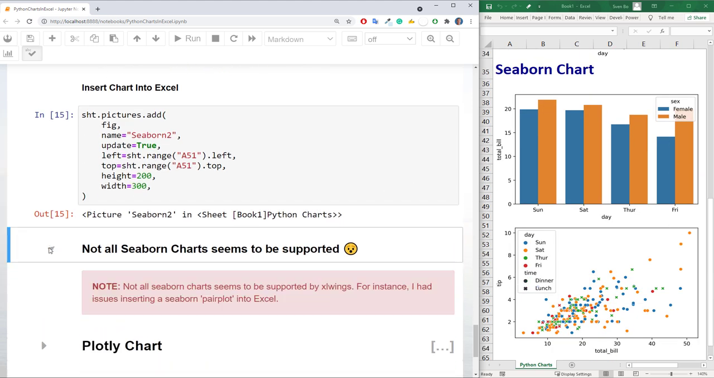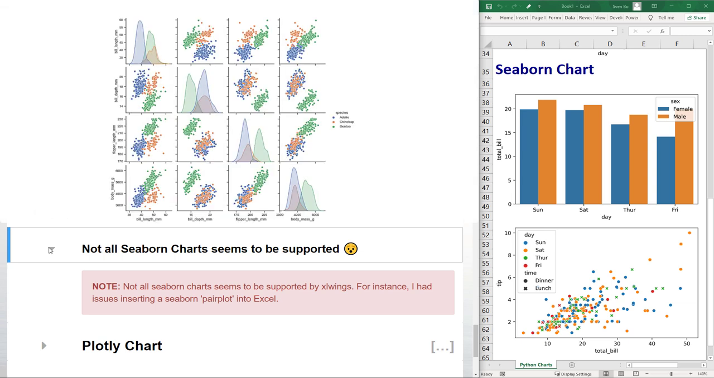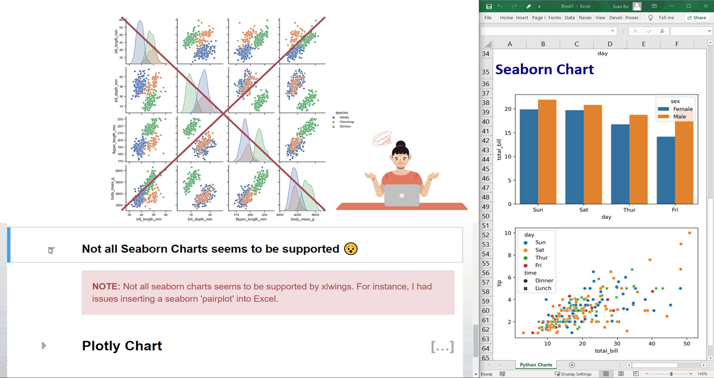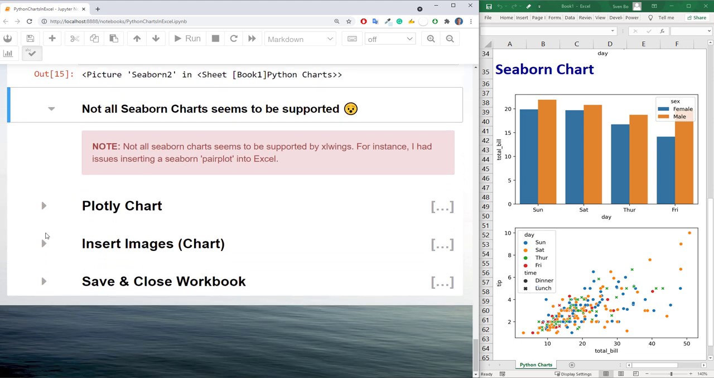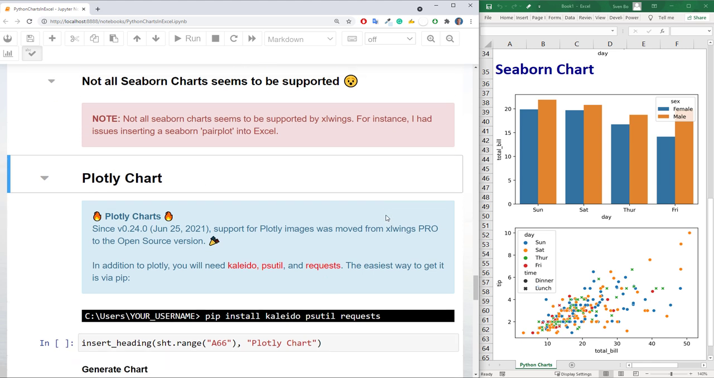However, it seems that not all seaborn charts are supported in xlwings. For example, I was not able to insert a seaborn pair plot into Excel. When I tried it out, xlwings returned a blank chart to Excel. So keep that in mind if you're also running into issues when using the seaborn library. Let us move on to one of my absolute favorite plotting libraries in Python, plotly.